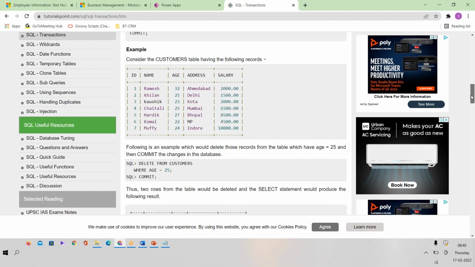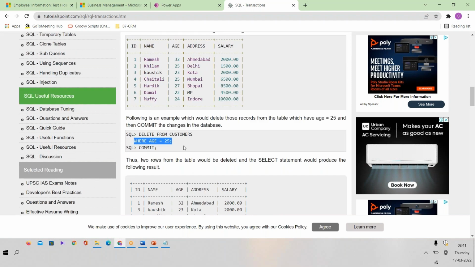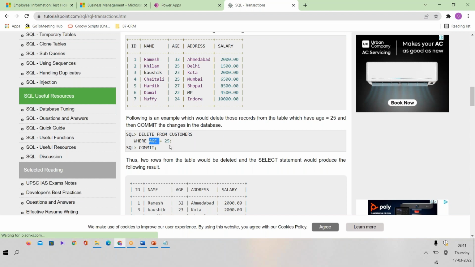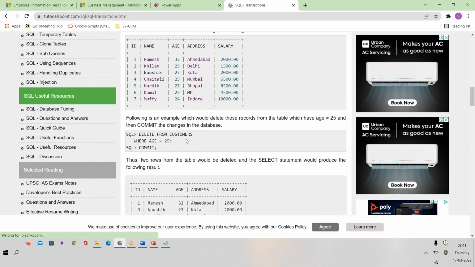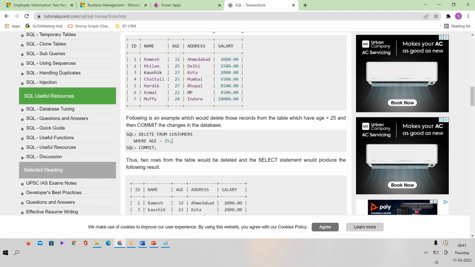Here, this is a SQL command: DELETE FROM customers WHERE age = 25. What this command says is, from the customers table, delete the records where age equals 25. How many records are there with age equal to 25? Kilan and Chaitali. These two records are going to be deleted.